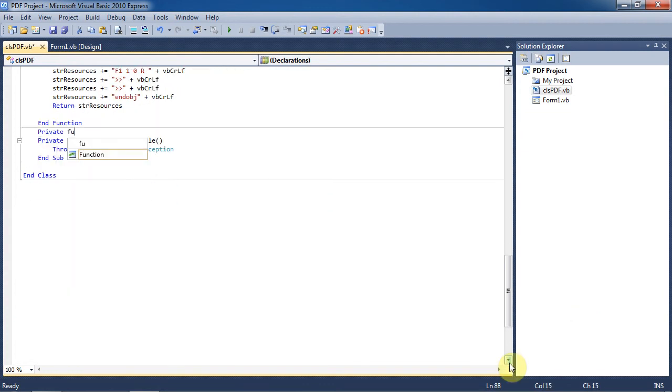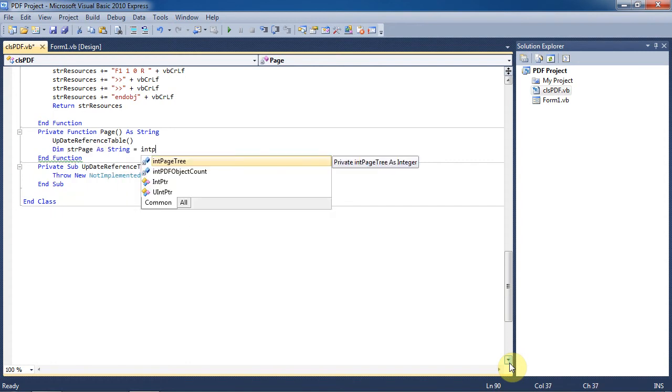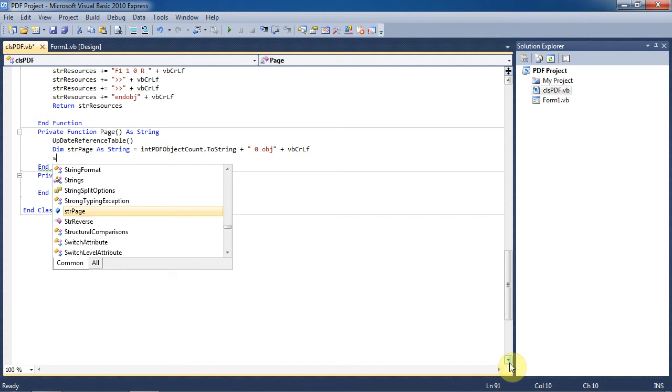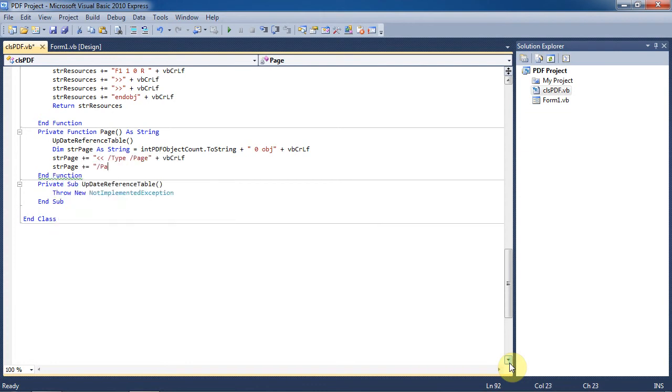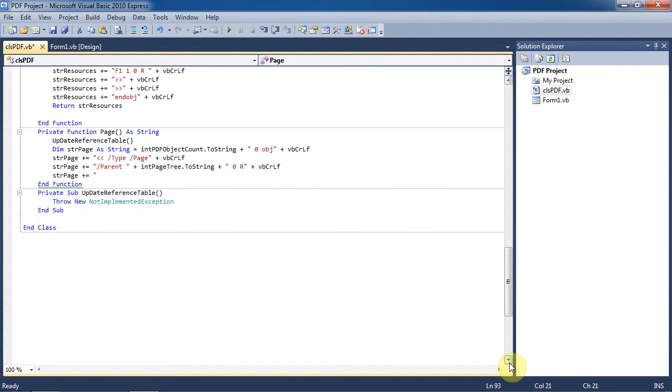Our next PDF object is our page object. Update our reference table and create a string variable. Number our PDF object. Create our dictionary of type page. Set our parent to point back to the page tree reference. Next, we'll set the page size by our media box, passing in an array of values.